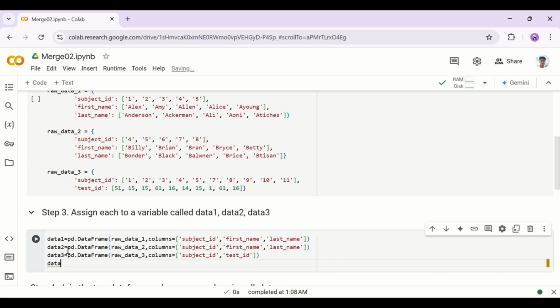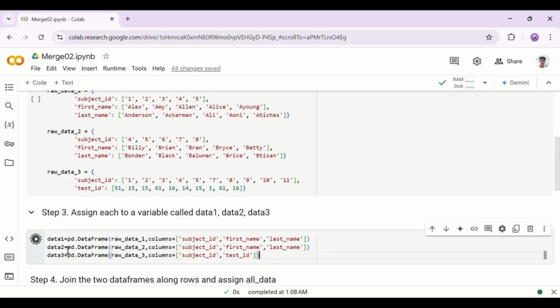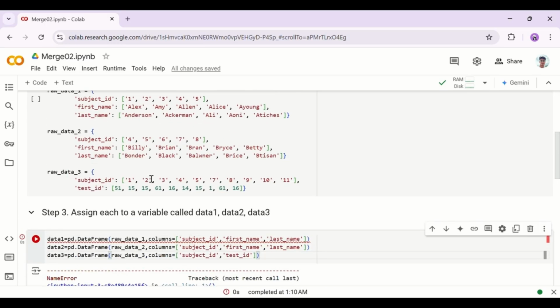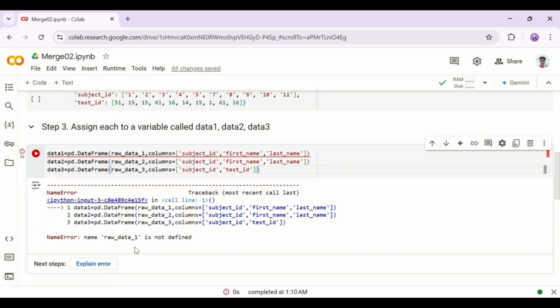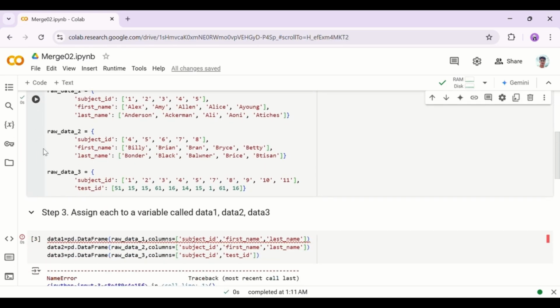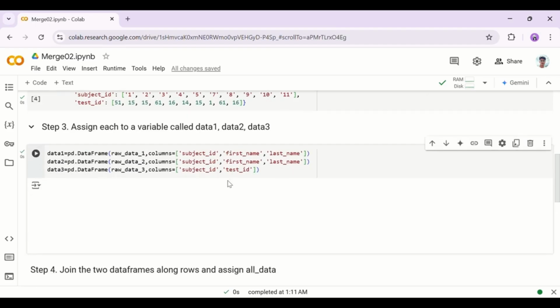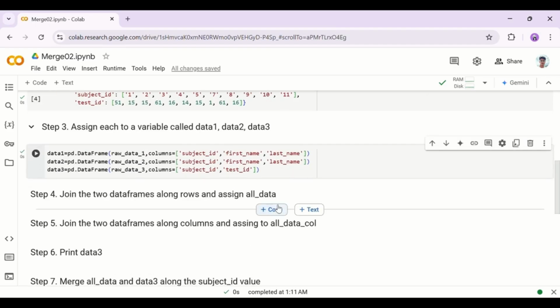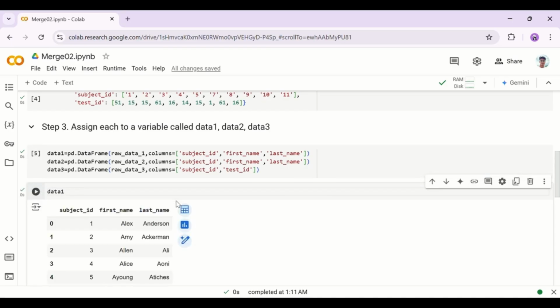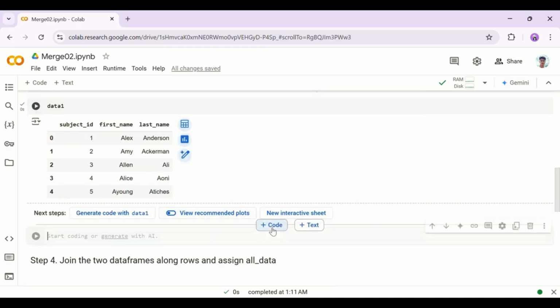Okay, raw data 1, what's happened? Oh, I didn't run this cell. Okay, now let's run this. All right, now let's see how our data looks. So data 1, this is our data 1, data 2, and finally data 3.